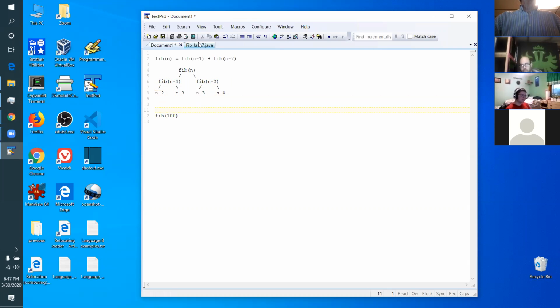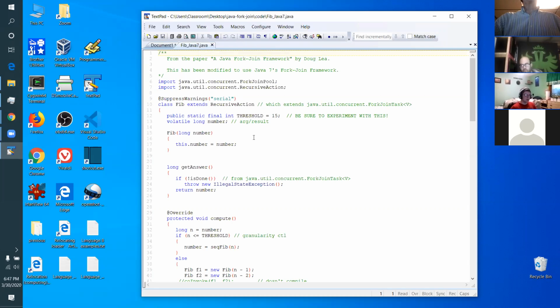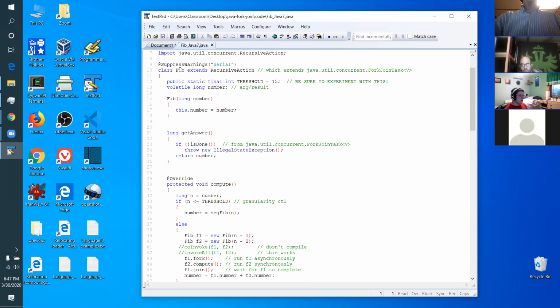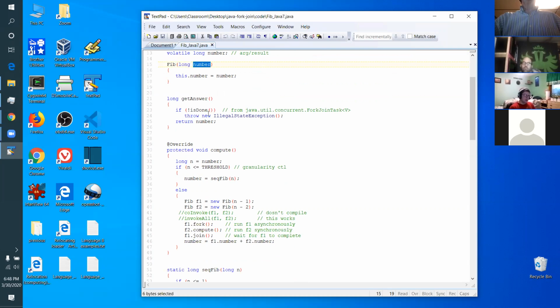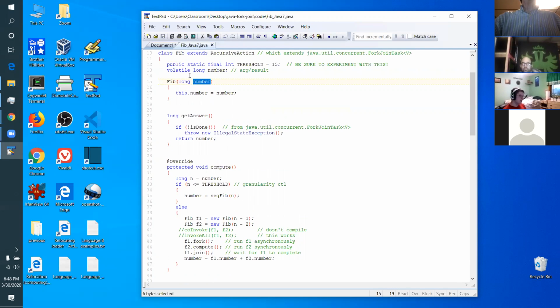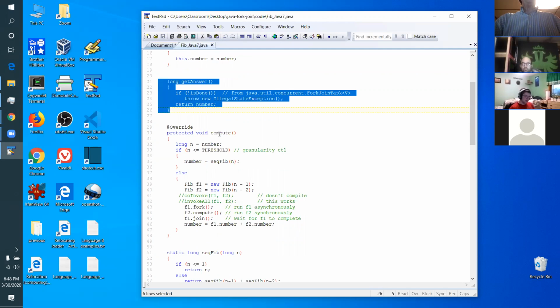Here's the code for it. Here's a Fibonacci task. It's going to compute the Fibonacci of a number. When it's done, the number will be sitting in this field here. This field will hold the number. There's a method to get the answer. And then here's the compute method.